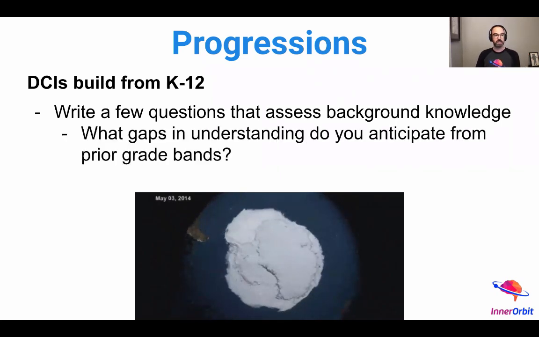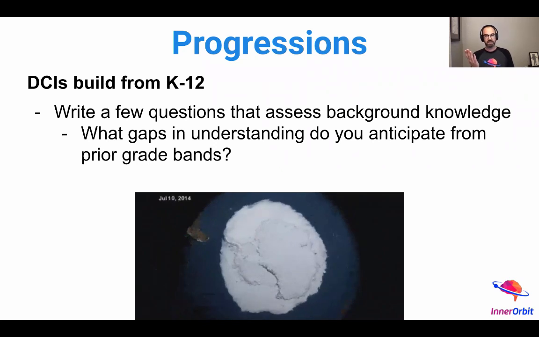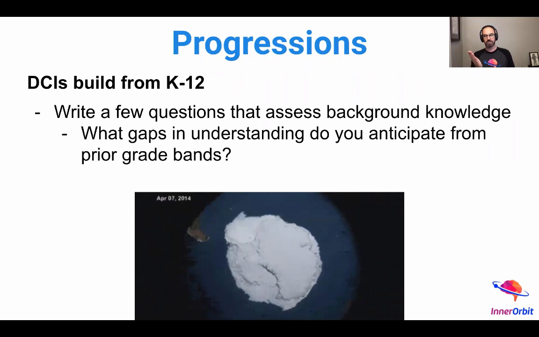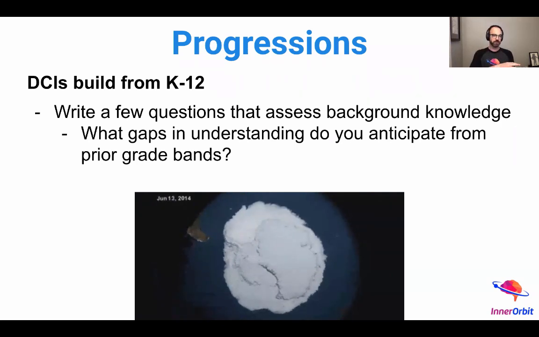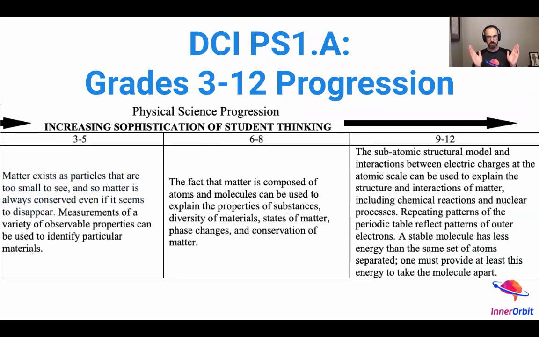What gaps in understanding do you anticipate from prior grade bands? If you've taught this content before, students are going to struggle with certain elements from either middle school or elementary school or whatever it is that they should have when they enter into your high school biology or chemistry classroom. This is a part of the progression.